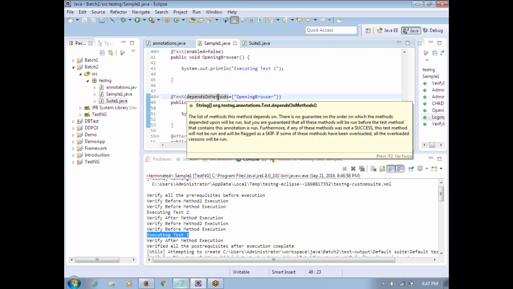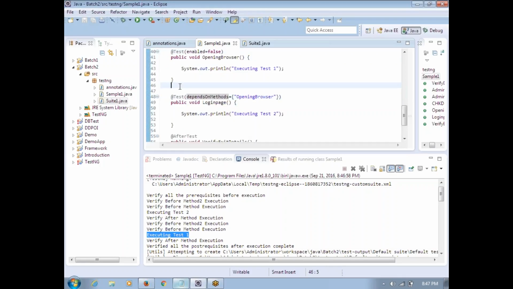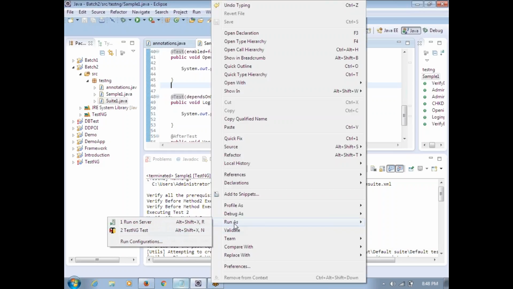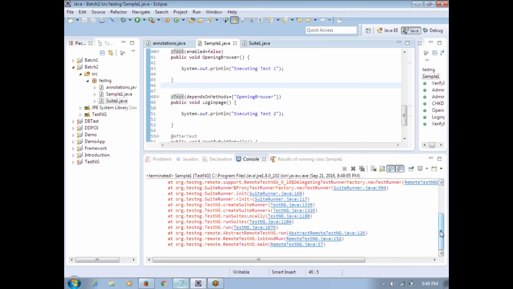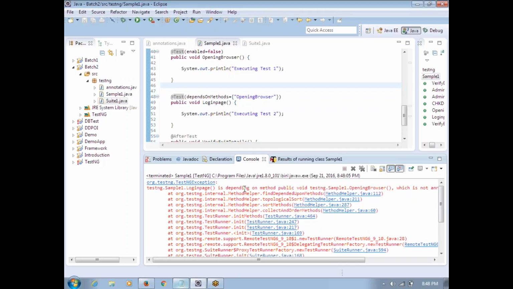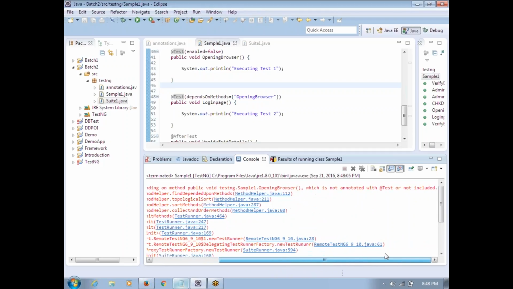The fail report is separate and the error report is separate. It shows an error because it says I do not have any method to execute. That is the reason it is throwing an error. See, now if you see the error report, it's saying I do not have anything to execute. Login page is depending on method public void testing sample1, which is not annotated with the at test or not included.